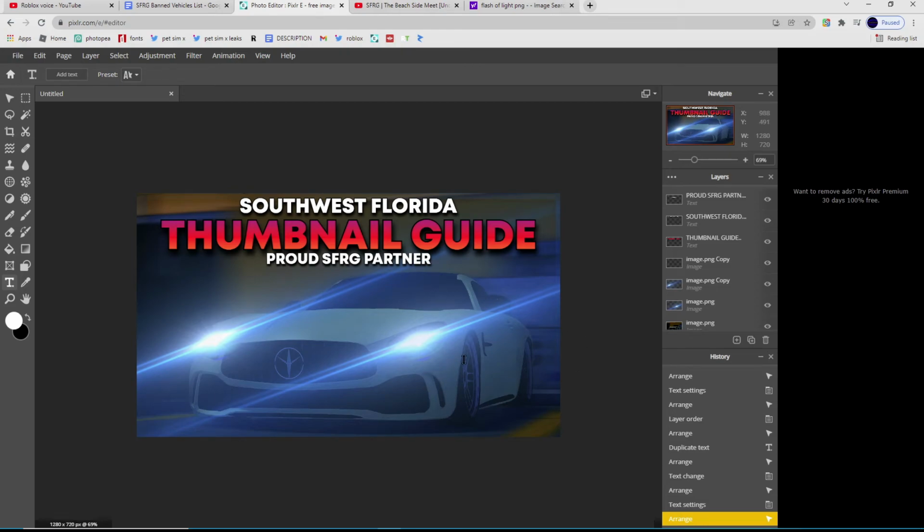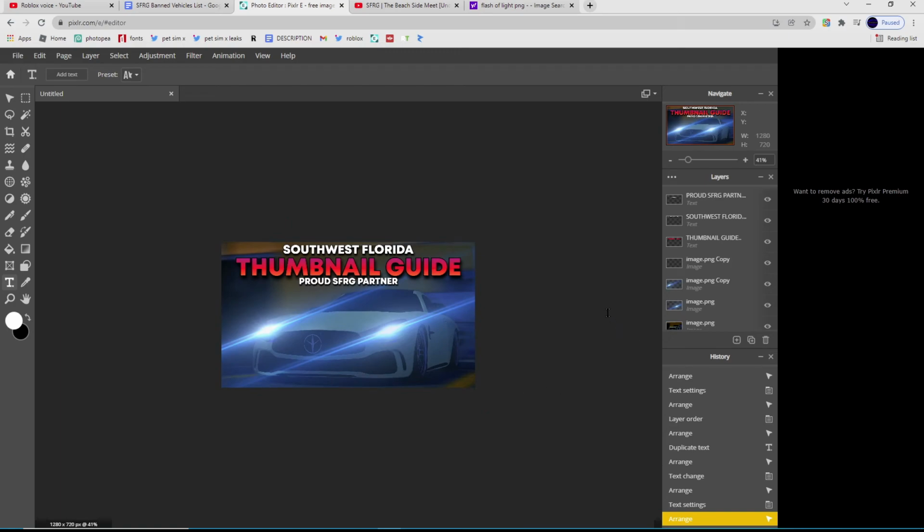This tutorial was kind of sloppy because of the headlights, I guess. These don't really look the best, but they don't look too bad, I guess.